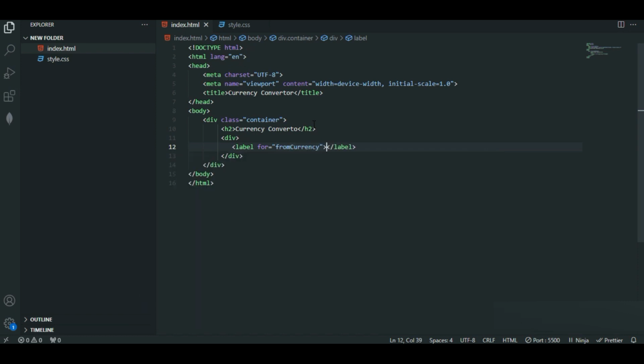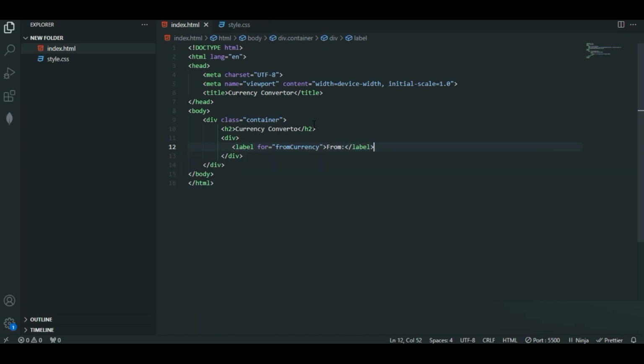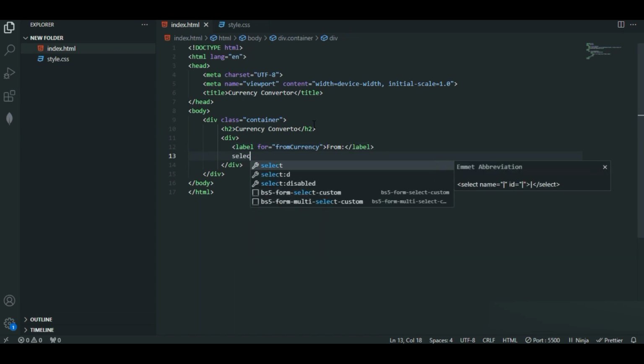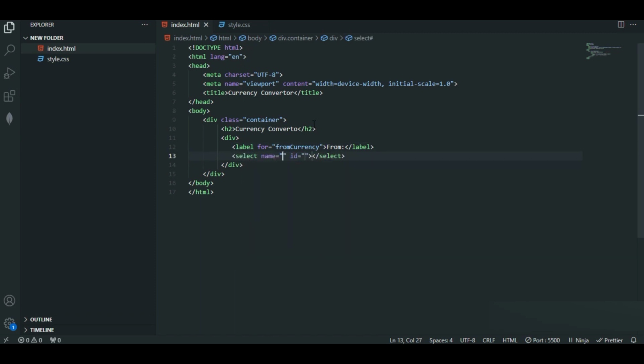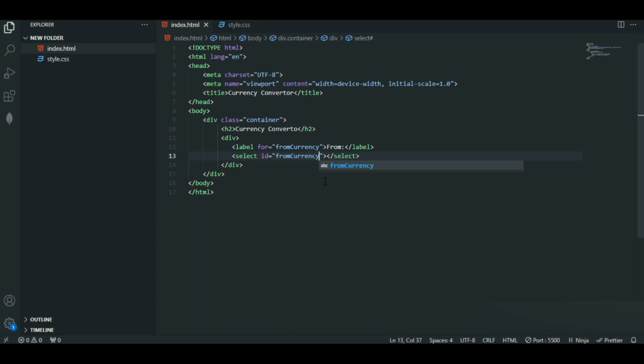So this is one thing. I'll give the name from. After the label, I'll make use of select. I don't need the name, so I'll delete the name part and give the ID from currency. Inside the select, we'll be having a drop down, right? I'll take three options.